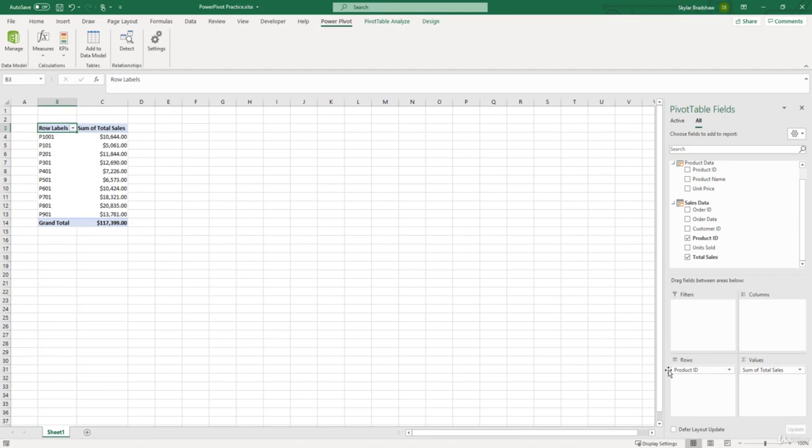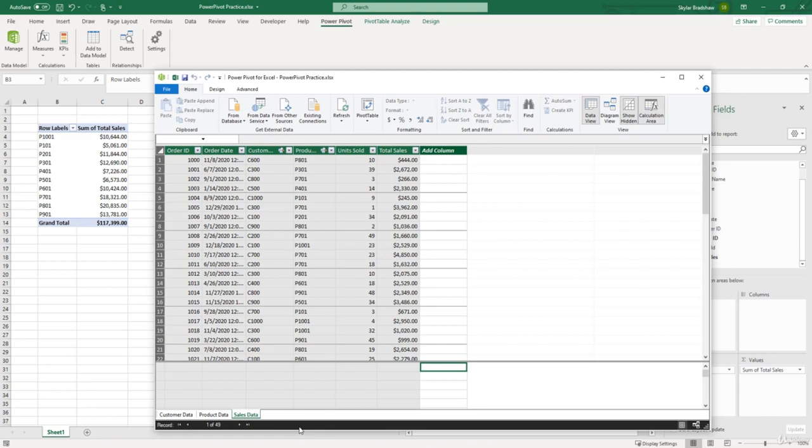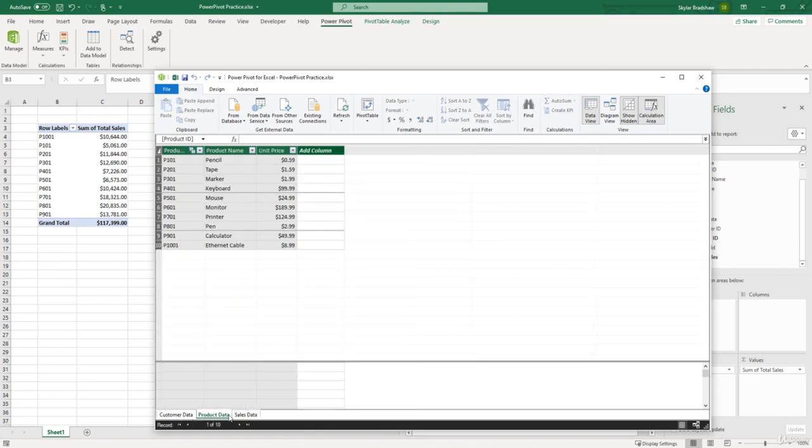But let's take a look at our report here. We can see the total sales for each product ID, but we don't know the names of these products. For example, let's take a look at product ID P101. If we go back and open up our Power Pivot window, and then go to our product data, we can see that the product ID of P101 is a pencil, and P201 is tape, and so on.